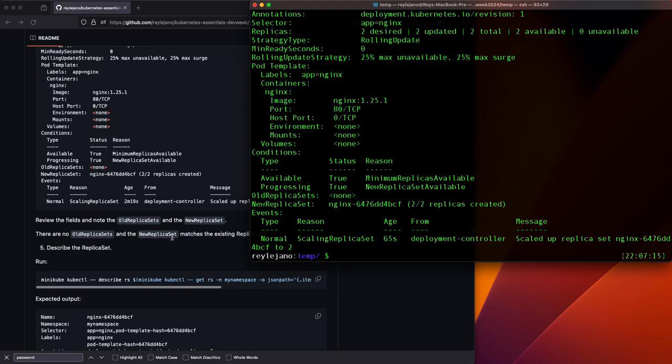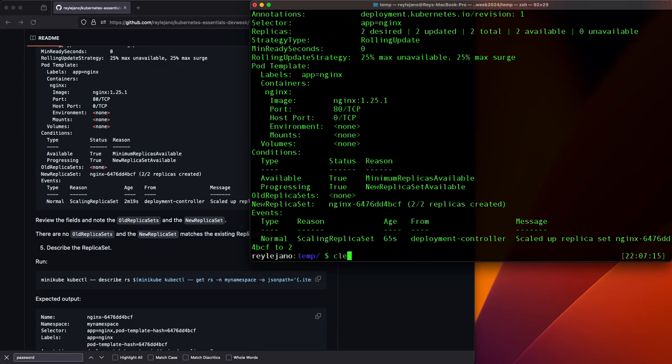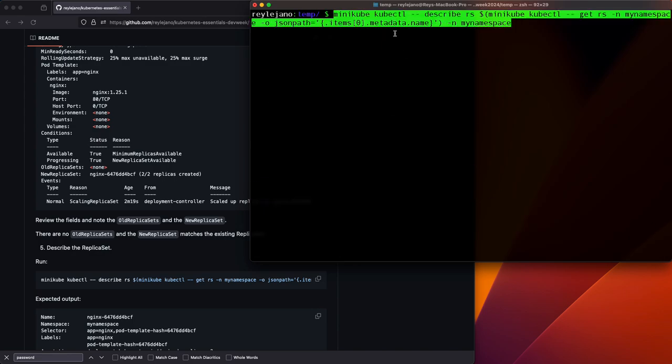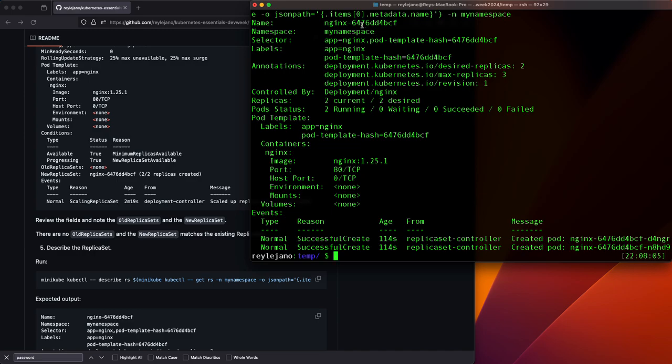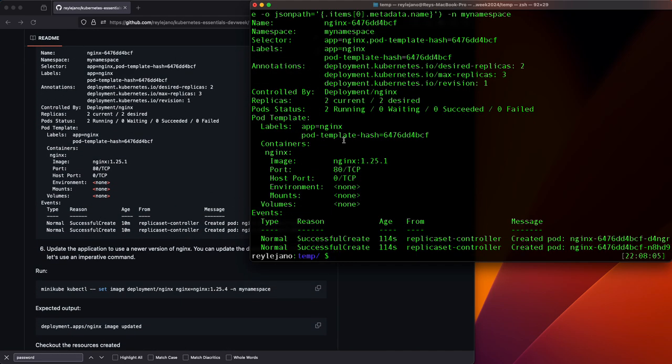Now we're going to do the same thing, but with the replica set. And we're going to use the JSON path here to get the name of the replica set. So minikube kubectl describe rs for replica set, and we're going to use the kubectl get rs command with the JSON path to get the name of it, since the name has a hash as a suffix. So here we could take a look to see what the pod template is, as we compare it to the pod names that are controlled by this replica set.